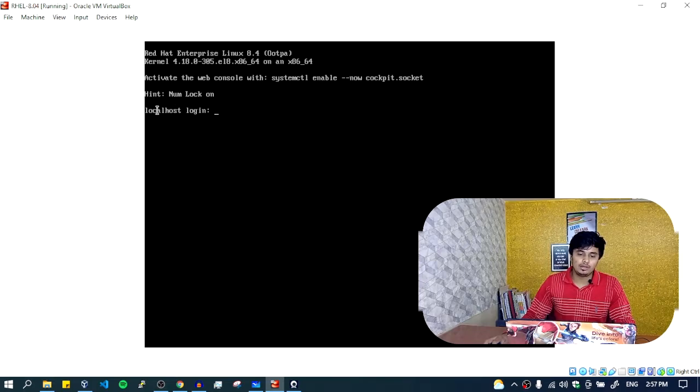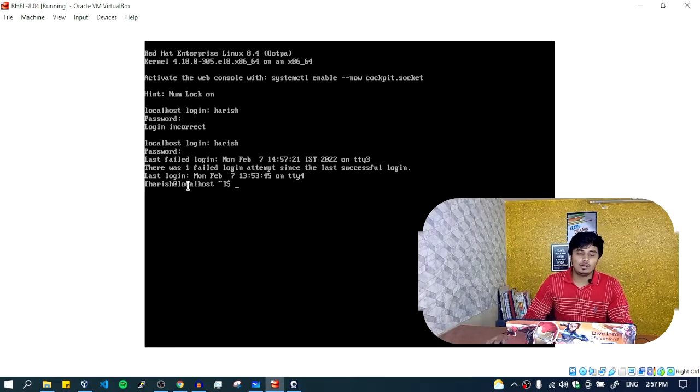You can see my mouse here. The system is localhost, but I have to provide the login. Okay, so I will be logging in as the Harish user. Then I will provide the password for this. You can see here I have logged into the localhost, the same system, with the help of Harish. Now it is no more the root user.